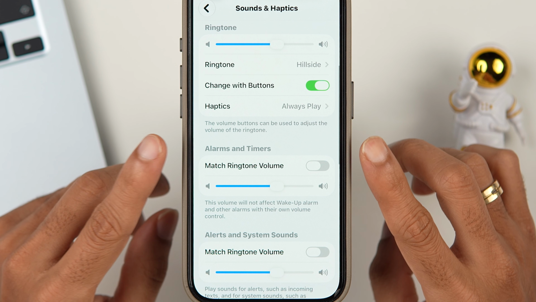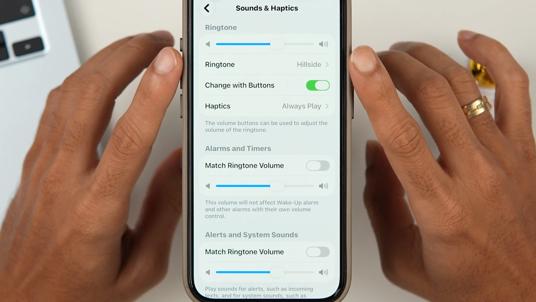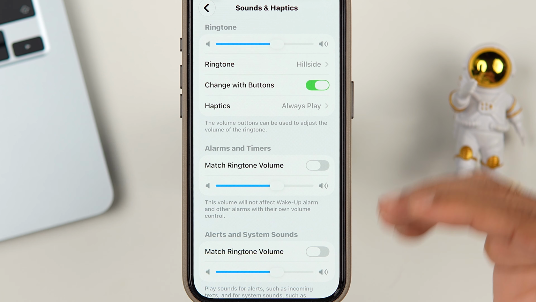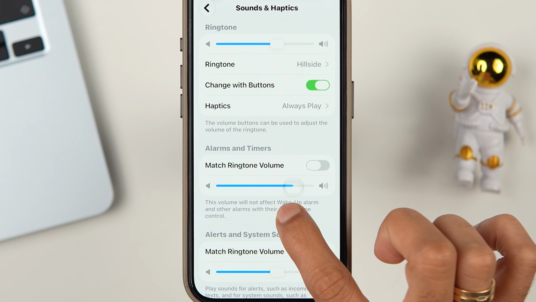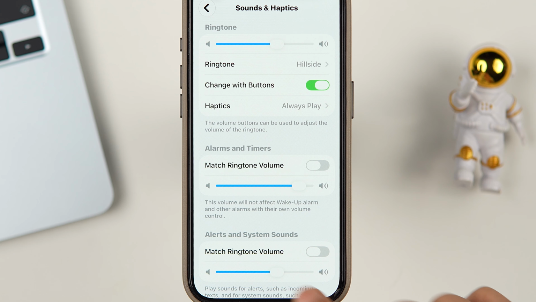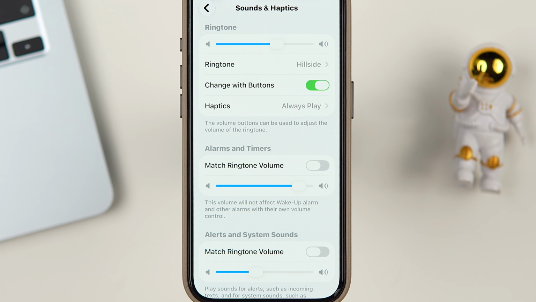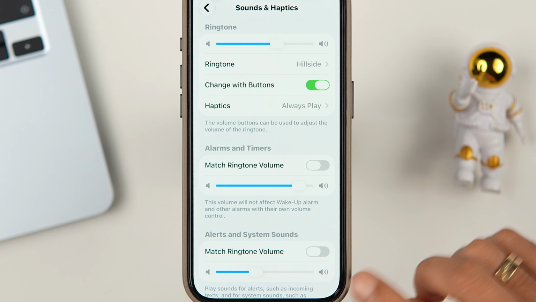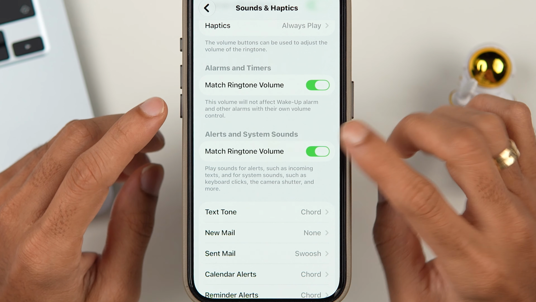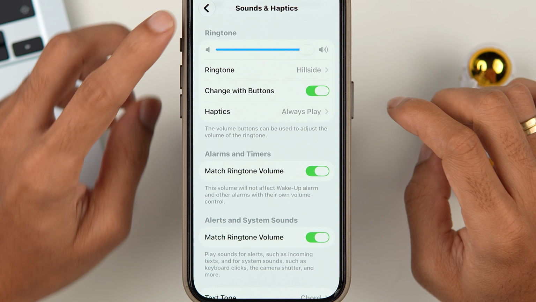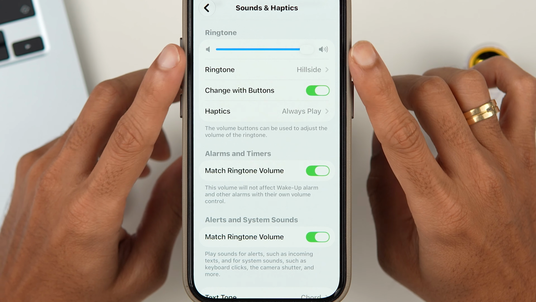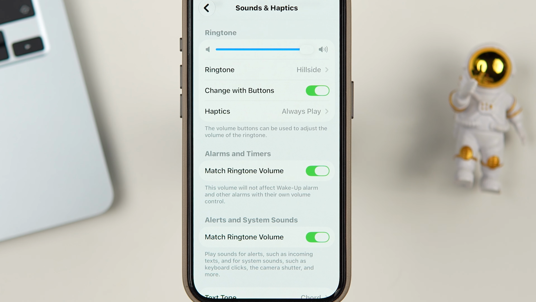So if you don't want to set same volume level as ringtone for alarm and alert, then you can set it manually. For alarm and timer, you can set different volume level, and for alert and system sound setting, you can set up different volume level. Now suppose in case you want alarm and alert volume level to be same as ringtone, then you get this toggle option. You can simply turn it on. Now whichever volume level you set for ringtone, the same volume level will be applicable for alarms and alert system sounds. So yes, this is the new hidden setting or secret setting which Apple has introduced after iOS 27.